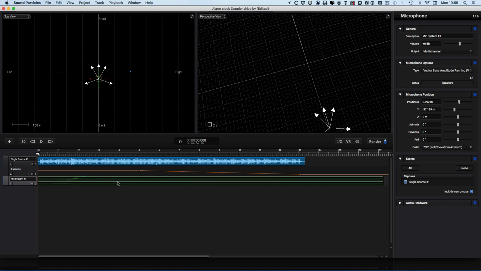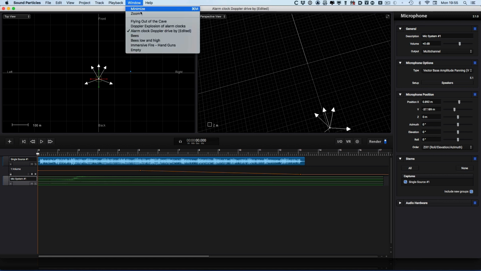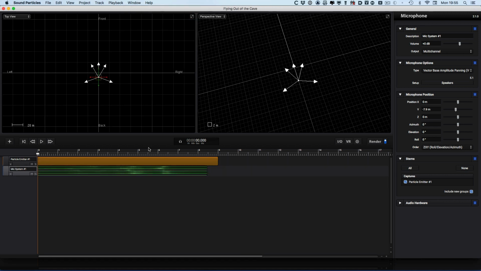And of course, you may need to be able to output different immersive formats, and that's all perfectly doable. You don't lose all the other information that you might have put into a project. So let's move on to flying out of the cave.